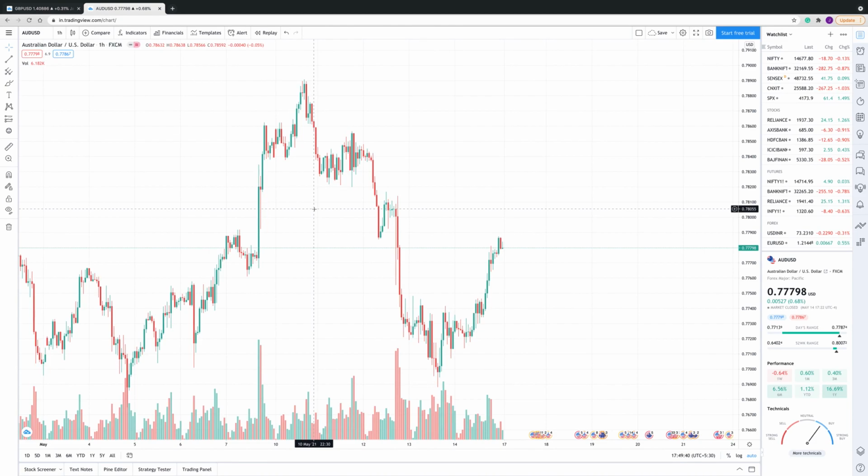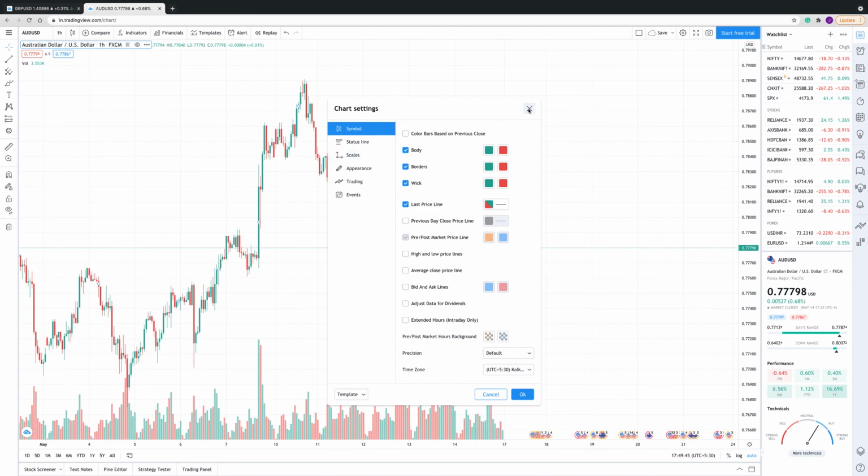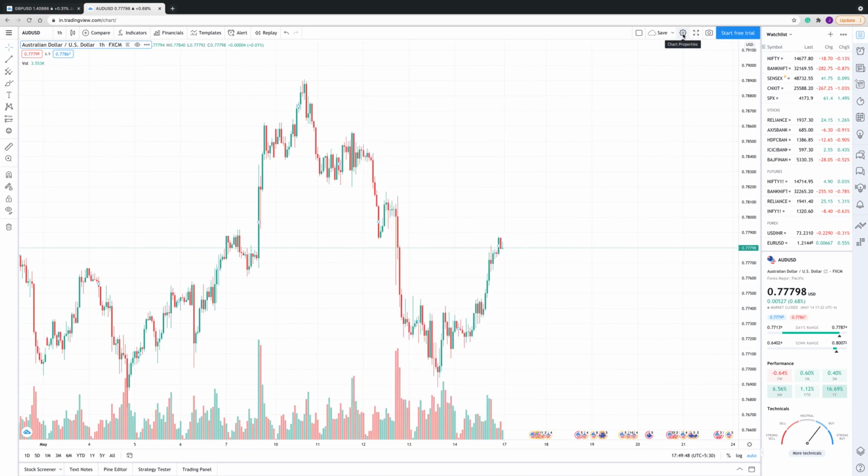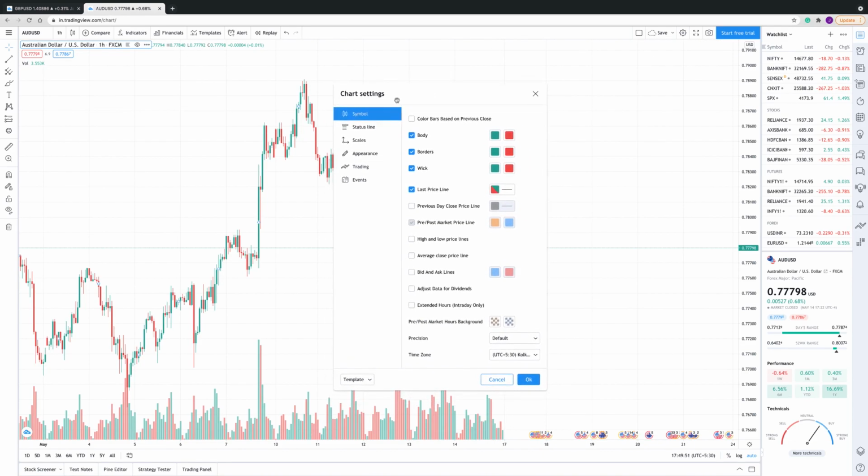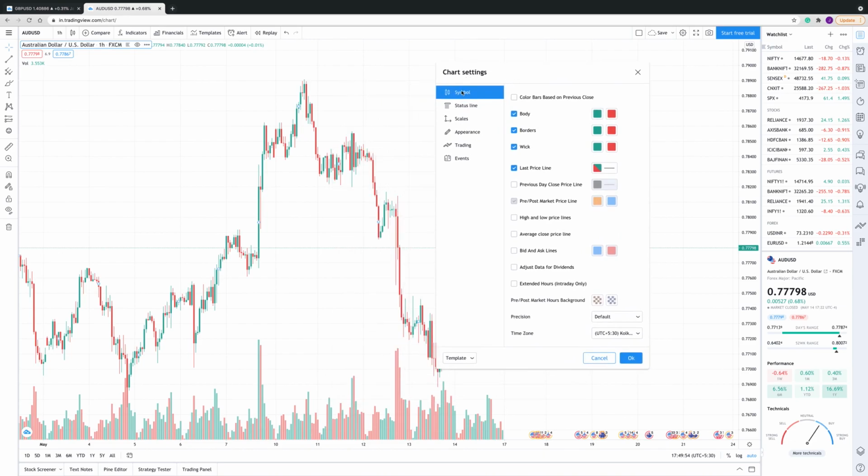So let's start off by cleaning this chart up. So what we can do is double tap on the candles or come up to top right and click on chart properties. Then we get chart settings. So let's go through it. So let's start on symbol. So you can change the color candles. So what I have is this blue and gray. Then we can change the borders so we can make it look cleaner to the eye. So I use black borders, and then the wicks, we can put that on that, just like that.